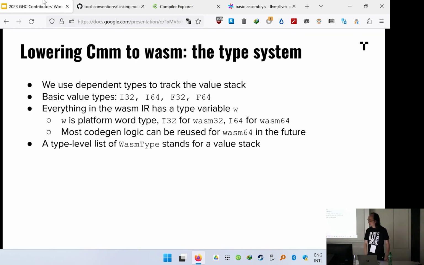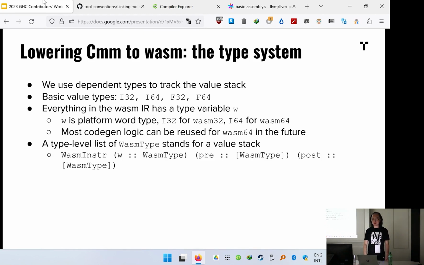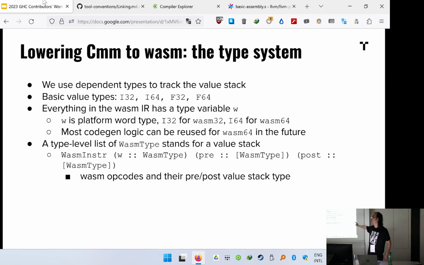Yeah. And we use a type level list of the WASM types to stand for a value stack. So all of the WASM instructions in the WebAssembly native code generator always take the word type as a type variable, and we also take the pre-type and post-type. The pre and post stand for the value stack types. And whenever you want to lower a CMM primop to a WASM operation, you have to convince the Haskell type checker that you are lowering to the correct type signatures. Otherwise, you are going to get a compile time error. So yeah, this is our basic approach.